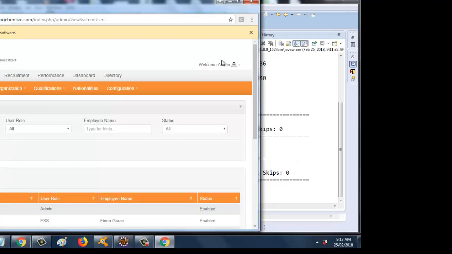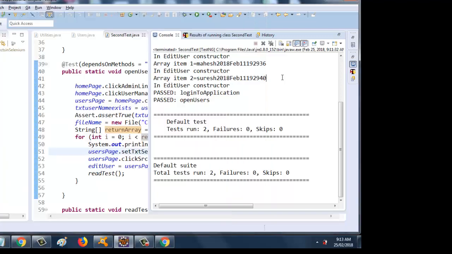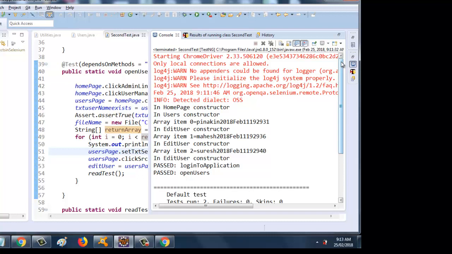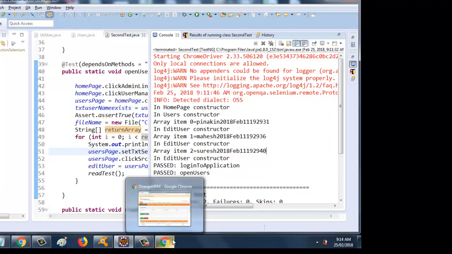You can incorporate the logout functionality by yourself. It is nothing but clicking this link and setting an annotation with after class or after test. You can take that as your homework. So as you can see over here, our test has passed and it's working fine. So that's about all for the second test, and in this test I have read the text file and edited the users in the Orange HRM application.